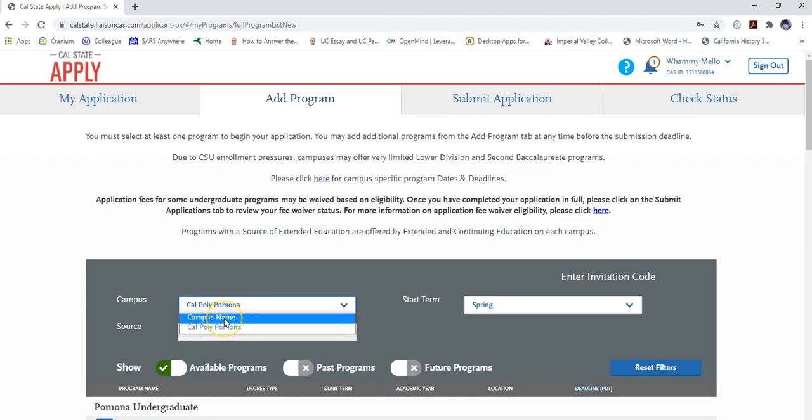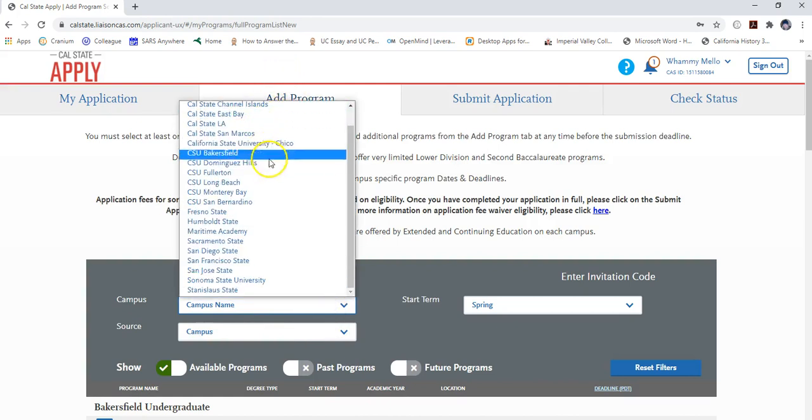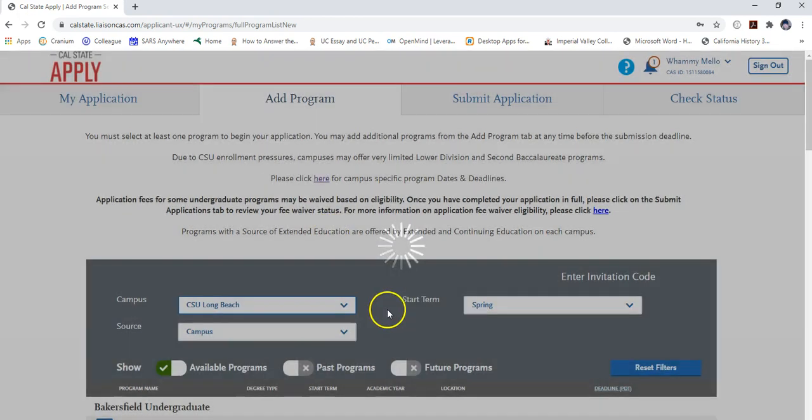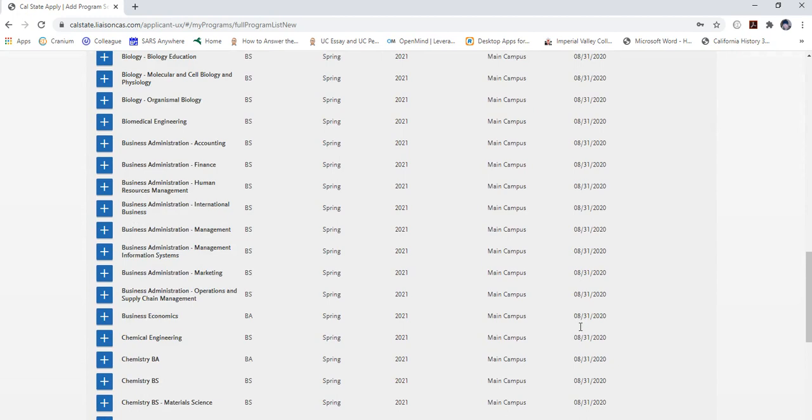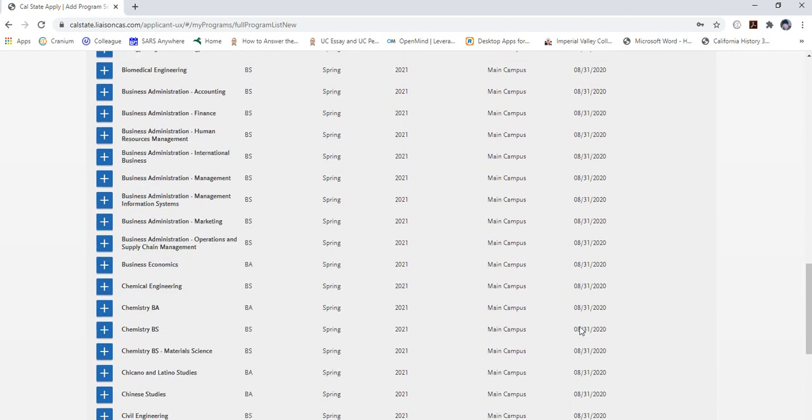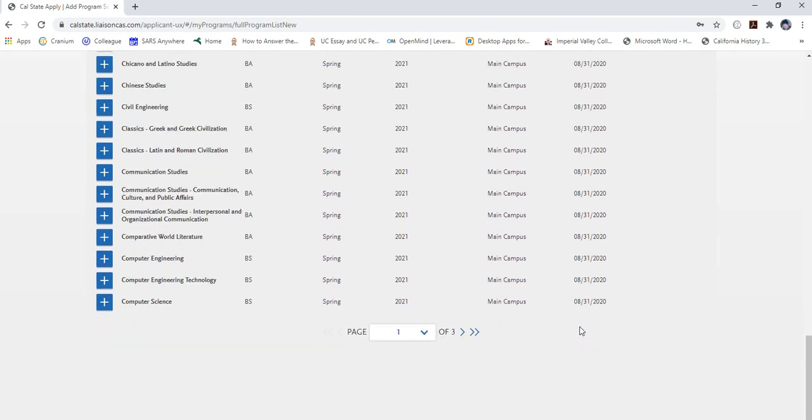Poly Pomona. You have to reset the system by hitting campus name. And when that happens, it'll give you all the other CSUs that are open right now. So the next one I'm going to do is Long Beach. Everything is already saved. I'm going to scroll down and I'm going to go ahead and choose a different major than the industrial engineering that I chose at Cal Poly Pomona. For this one, I'm going to choose civil engineering.